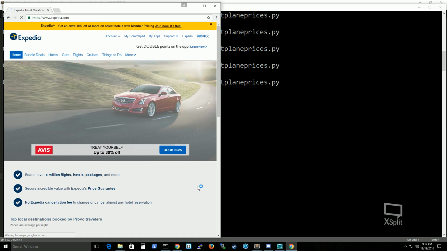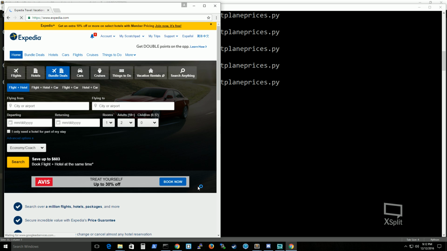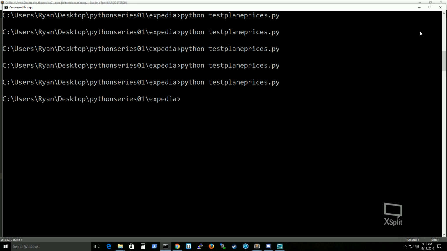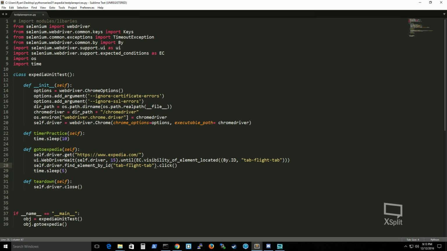Now, I'm going here to Expedia, and it should click the flights button. Let's see if it works. There we go, it worked. It actually clicked the flights button. That is good. We're on a good steady course here, my friends.